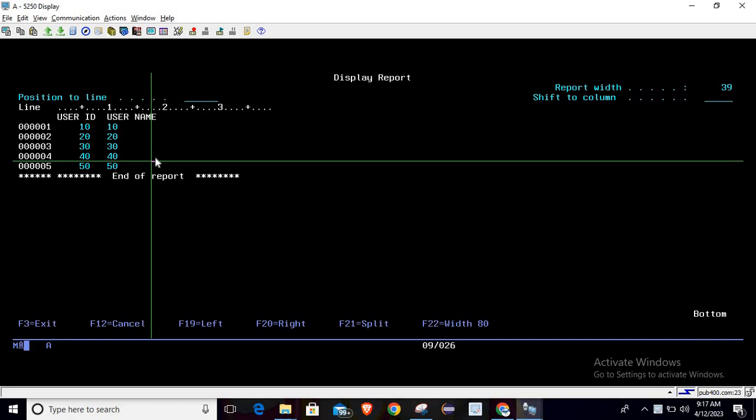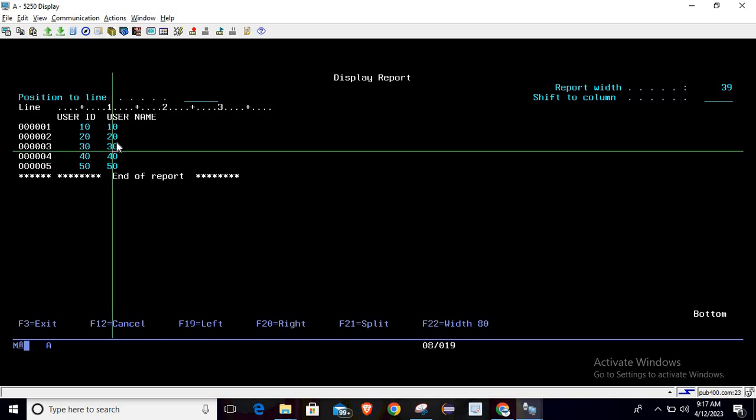Now we are going to use KEYA. So what is KEYA? KEYA means key after. Let's say I pass 20 as the key. In case of key, what it returns is the 20th record because we pass the value as 20. But in case of KEYA, it will return the after value.